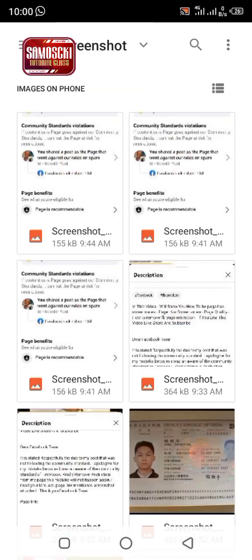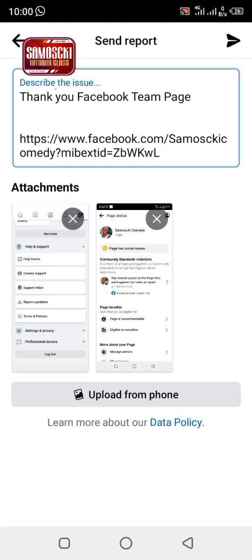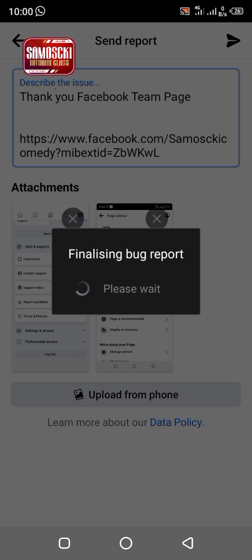After that, I click on upload from phone. Once you click on upload from phone, it means that the place where you found the problem, you have to screenshot before coming to this place. So you upload the screenshot of the place where you found the problem. Once you add the picture, what's the next thing? You have to click on send.